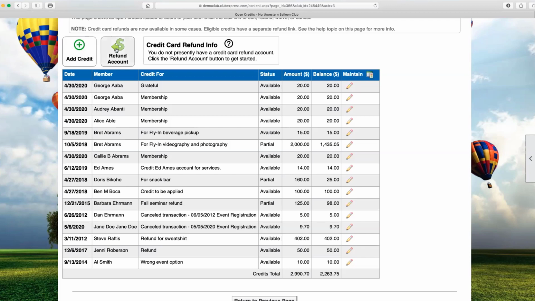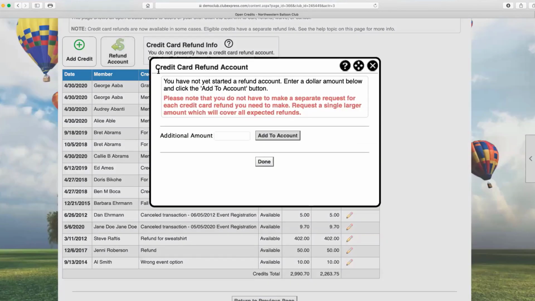There's a new button here, which is the Refund Account button. If you click that button, you'll see a pop-up dialog that allows you to specify an amount of money. So I could specify $1,000, and I could add that to an account. That sends an email to an administrator here in our office. We will then run an ACH to withdraw that money from your primary bank account.